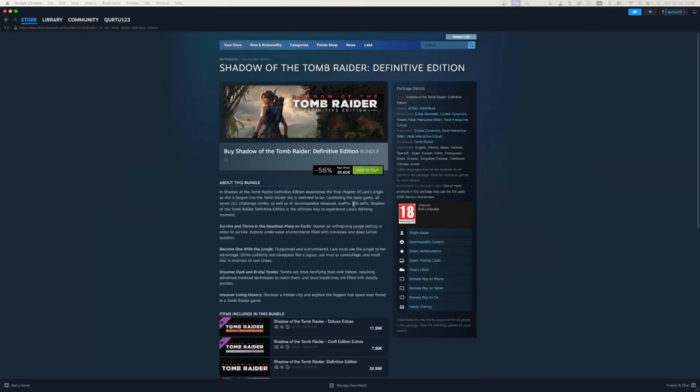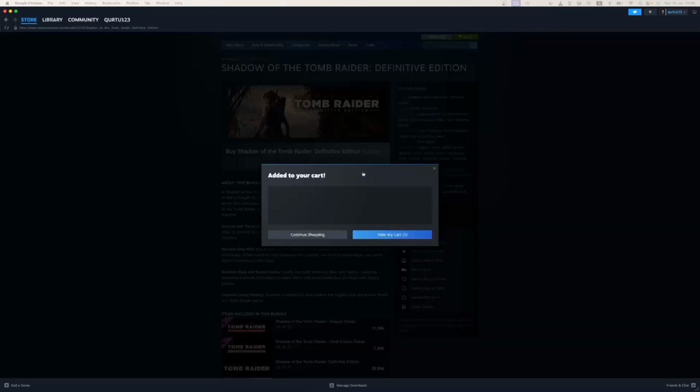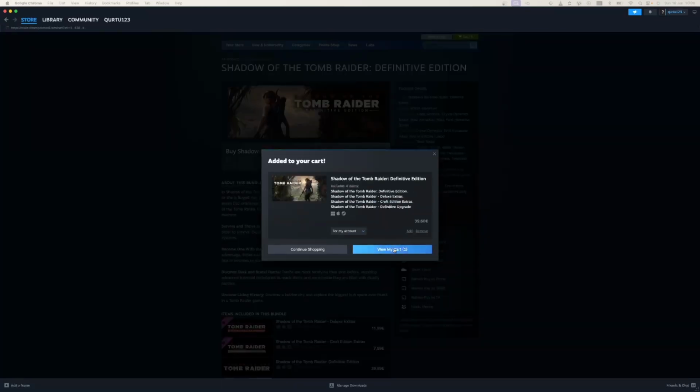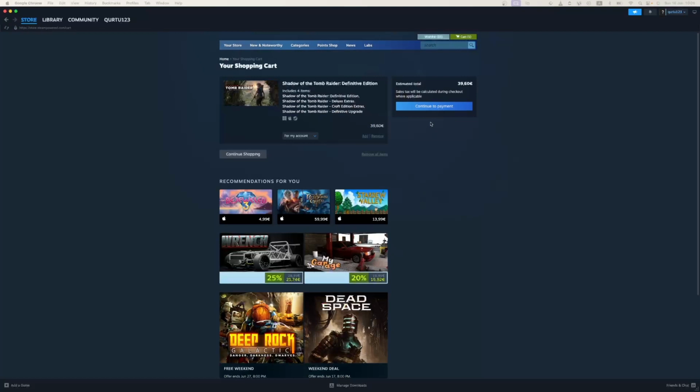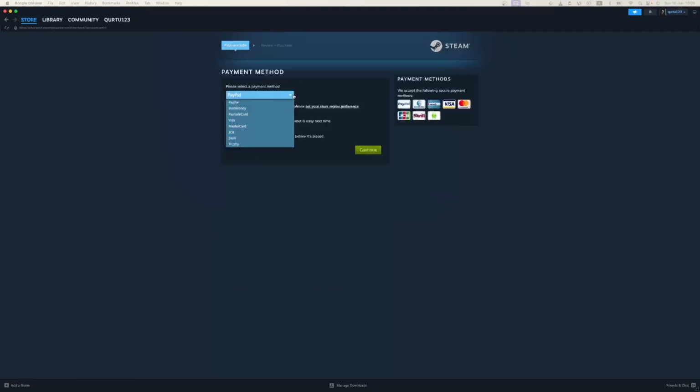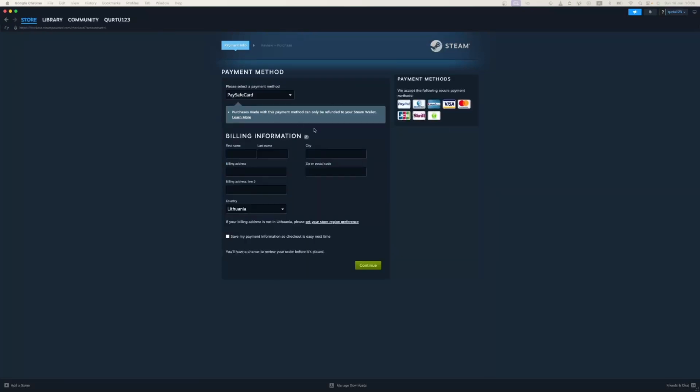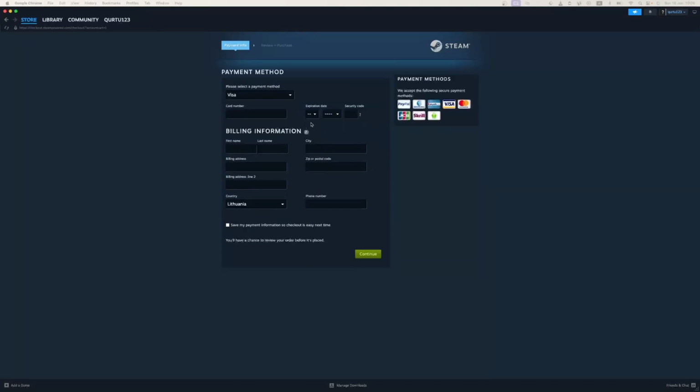Now click on the Add to Cart button beside Original Game. In the new pop-up, click on View My Cart. Now click on the blue Continue to Payment button. In Payment Methods, select your preferred payment method and proceed. After you're done with payment, the next steps I will show with a game I already own.